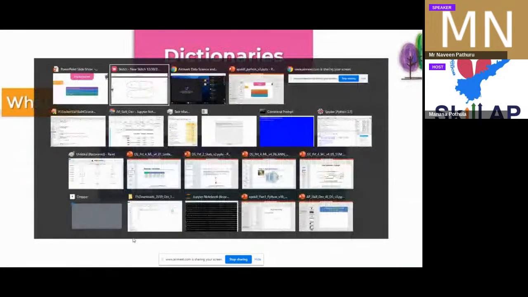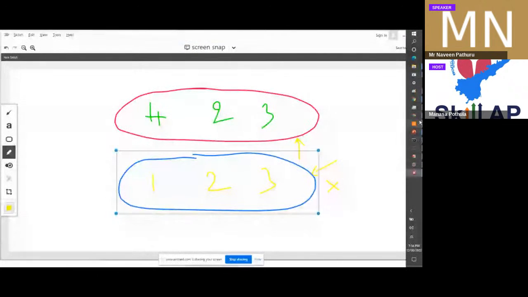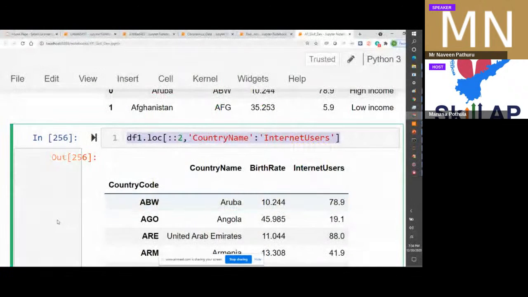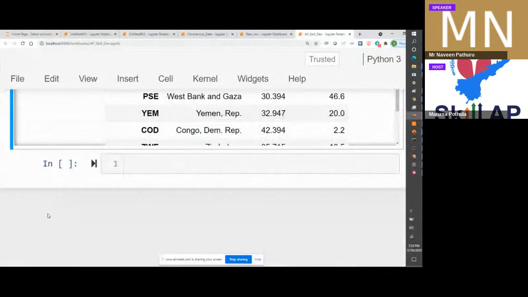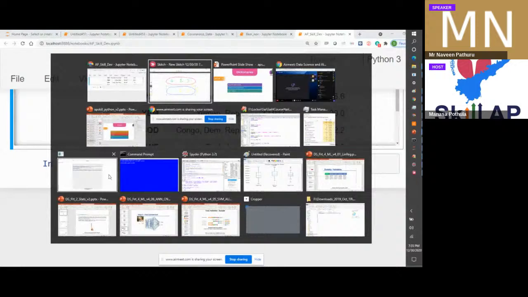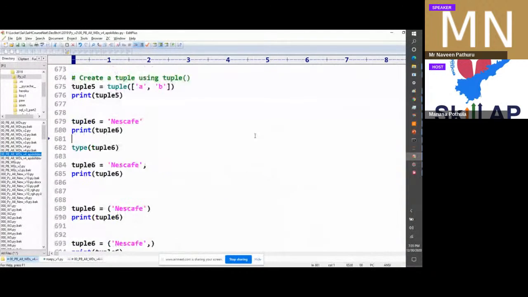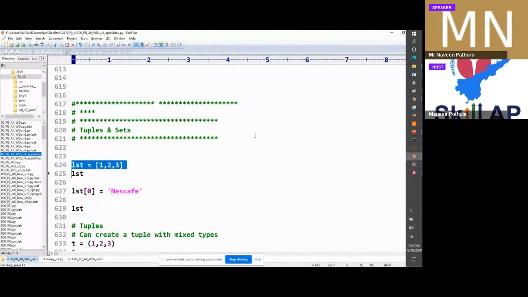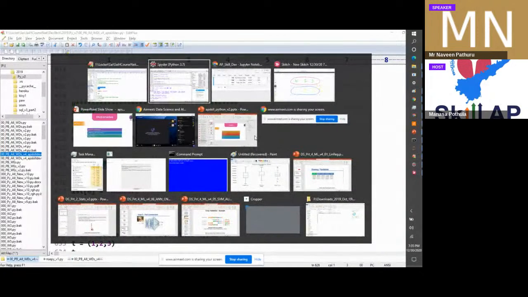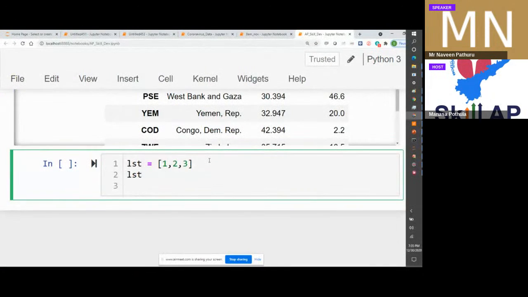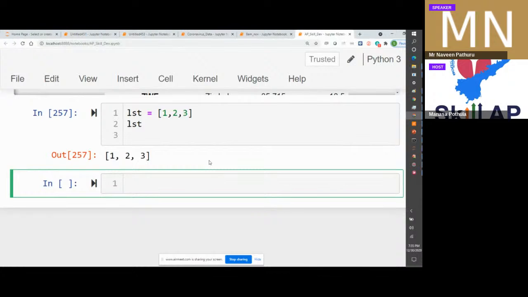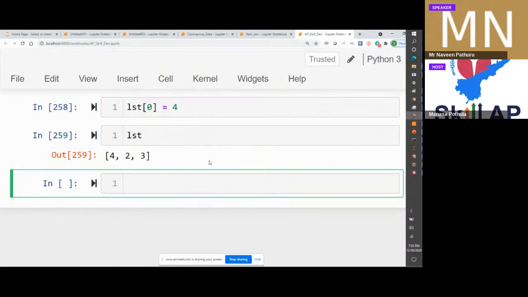Okay, so let's see. Back to Jupyter. Jupyter, if you recall, is nothing but the web IDE, guys. So here we go. Tuples and sets. Start with a list object. It has a square bracket. Here's a simple list with 3 items, 3 numerical objects, guys. And now if you say list of 0 equal to 4, and remember Python follows a 0-based index, and then say list, notice 1 has changed to 4.